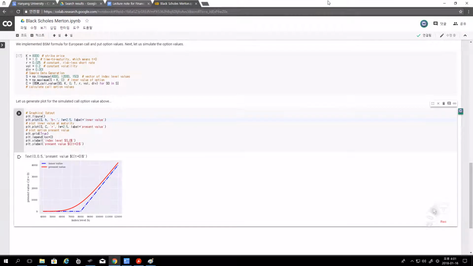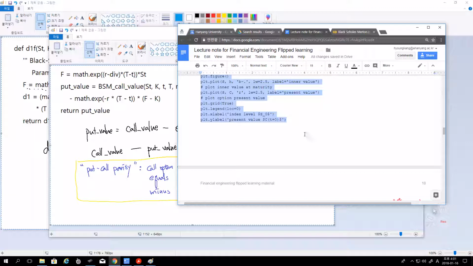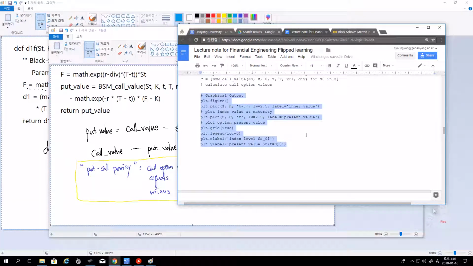So I think this is a nice way to learn Python. Actually, it is a nice way to learn both Python and the Black Scholes formula together.